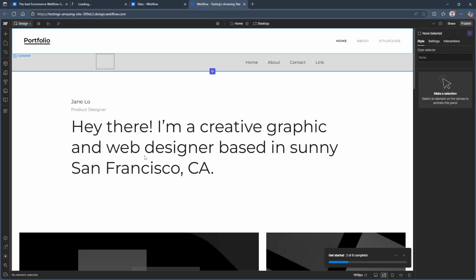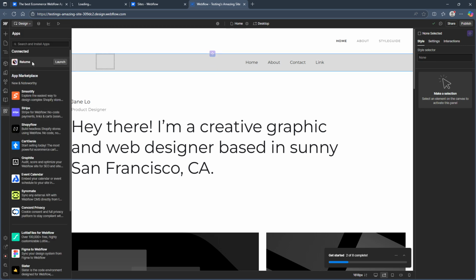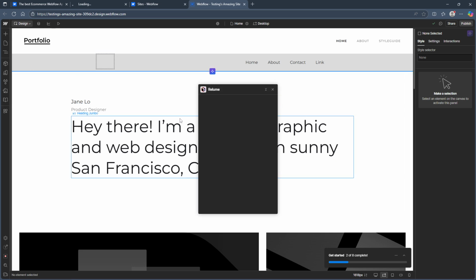From here, glance over to the left panel of your Webflow interface. There you will see an Apps option. Click on it to view all the apps you've installed. Look for the Relume app in the list. It's a little icon that should stand out, and once you find it, hover your mouse over it. You'll see a launch button appear. Click on Launch, and the app will start up in your workspace.